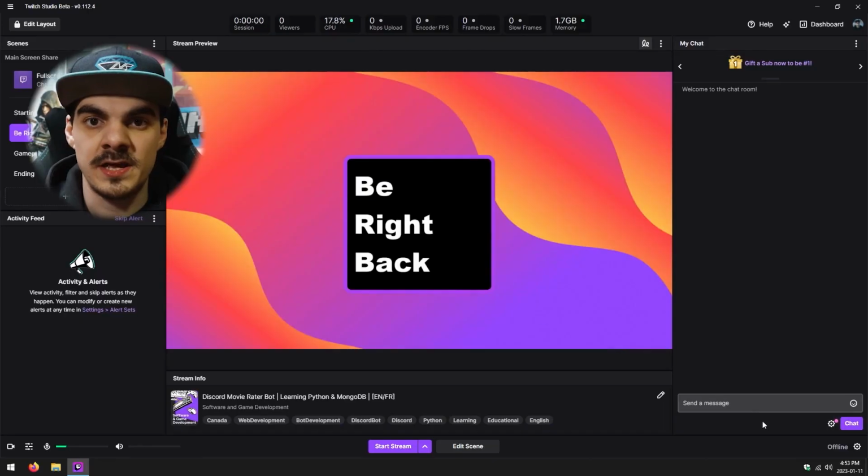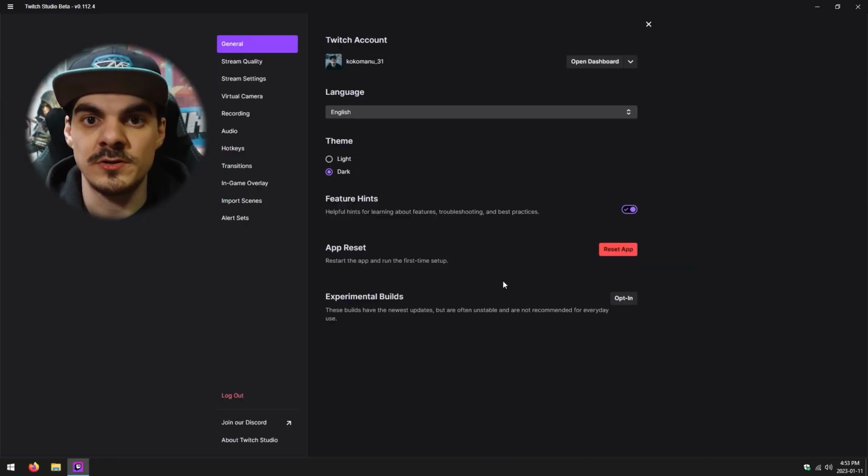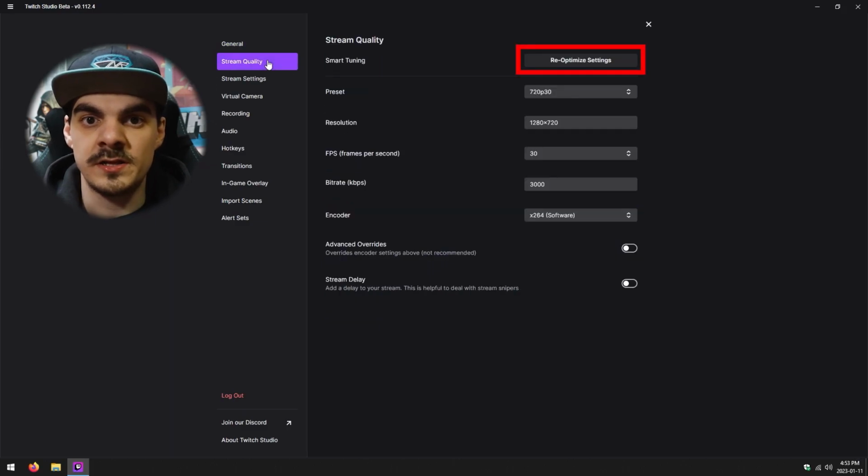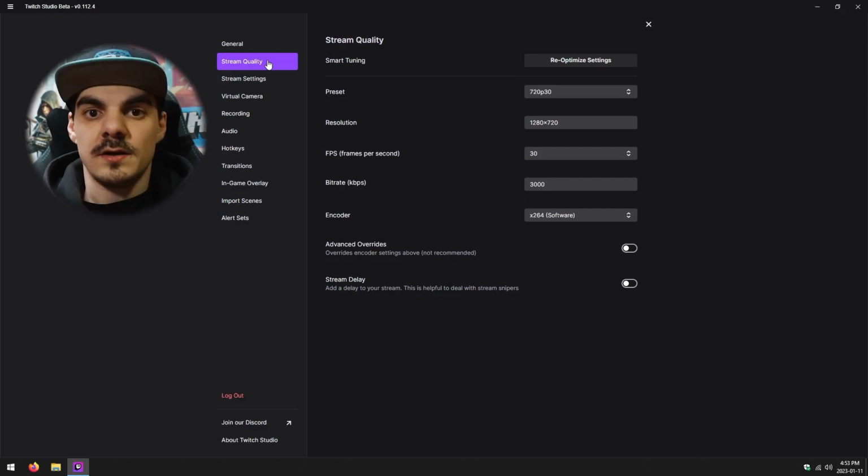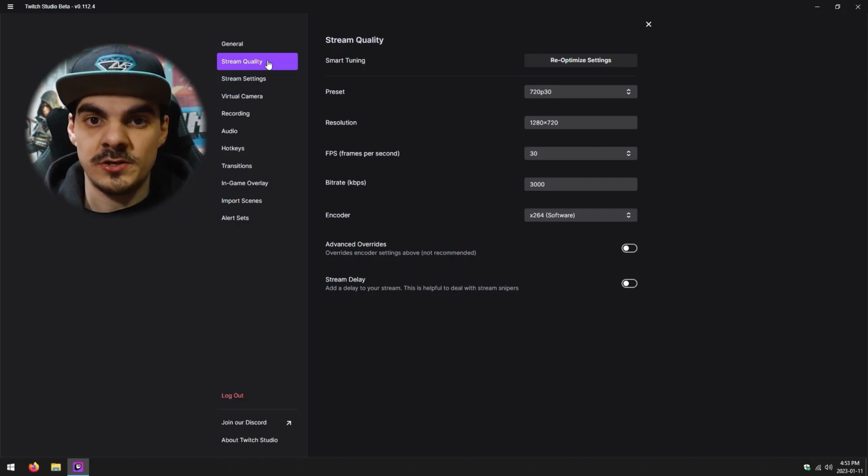Next up, let's set up our encoder settings. These settings highly depend on the system you're using and the internet connection you have, so it will vary. Start by clicking the gear icon on the bottom right and then go under the Stream Quality tab. Here you can click Reoptimize Settings if you want the app to scan for your hardware and your internet connection to find the best quality settings for you. If you want to set it up manually, here's what to look out for.